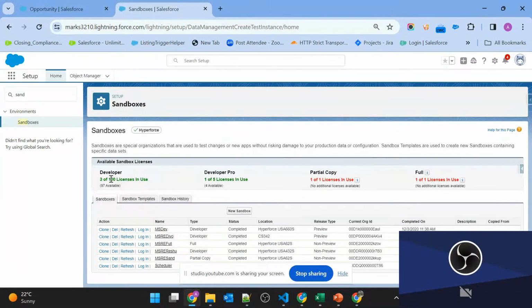If you don't need that much storage, let's say you don't have 5 lakh records, 10 lakh records or TB of records, definitely we can run our business with the help of developer pro. We don't need partial copy and full copy. Okay. So in this scenario, we can refresh our sandbox.